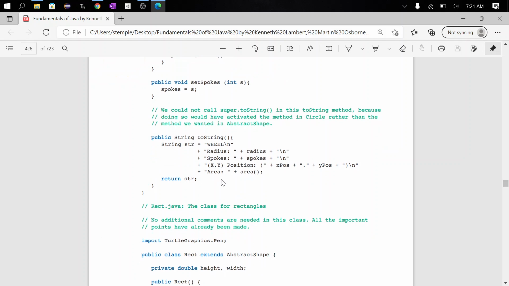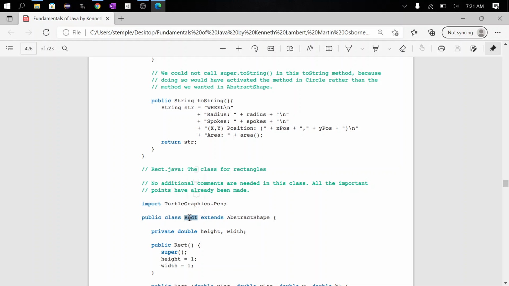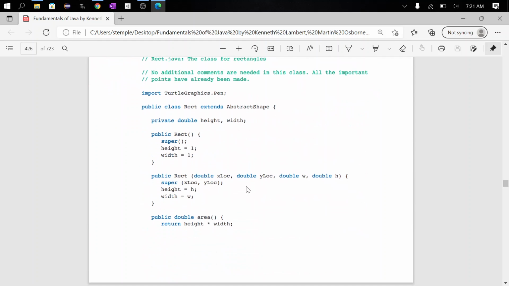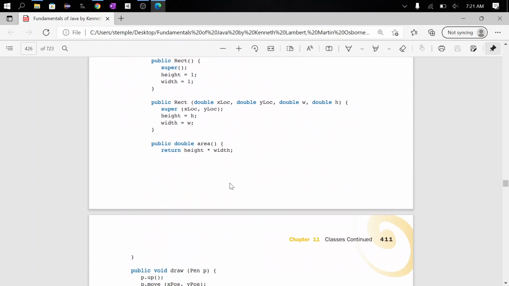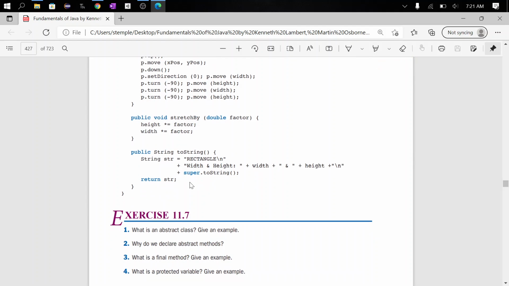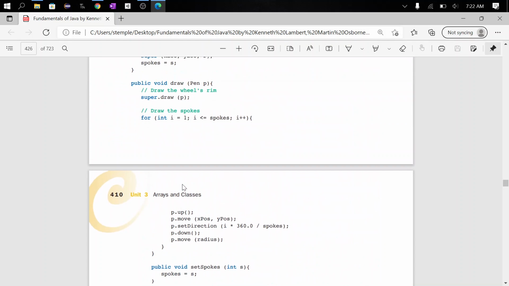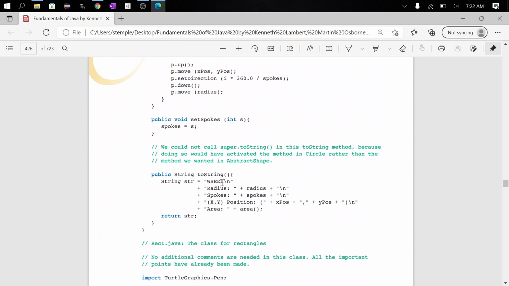Go ahead and fill it out. You will have to make some changes to your rectangle and in your triangles, but at least get the circle and the wheel class to work. Rectangle, I think you could probably follow the book here and figure out what it's doing. The triangles, if you guys have the code, you should be able to make those changes.